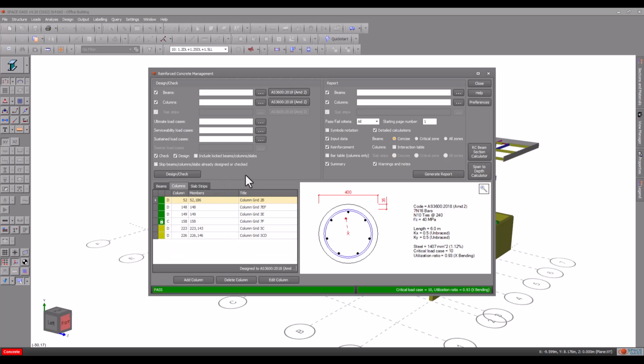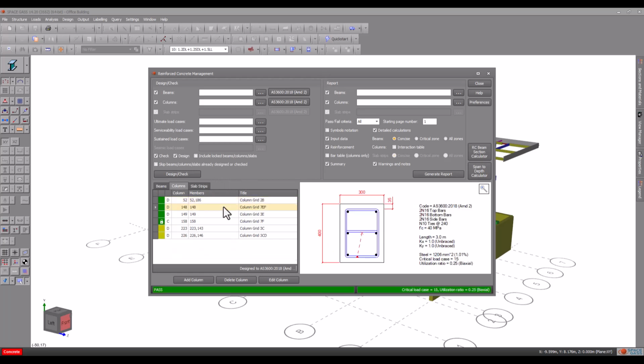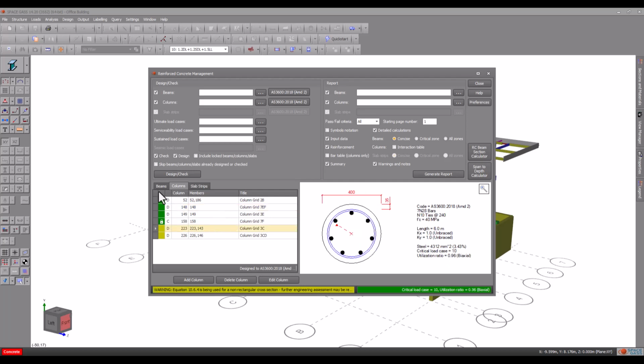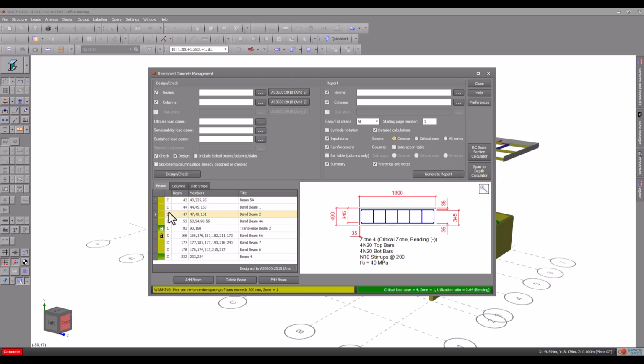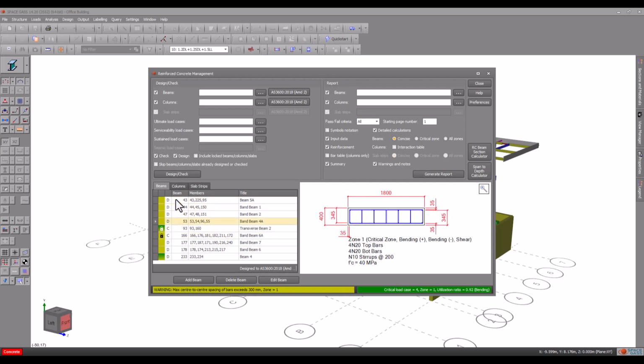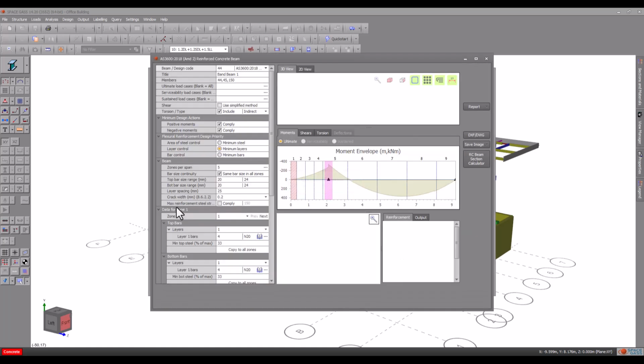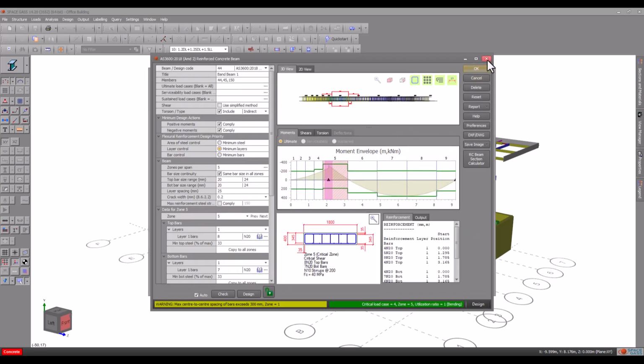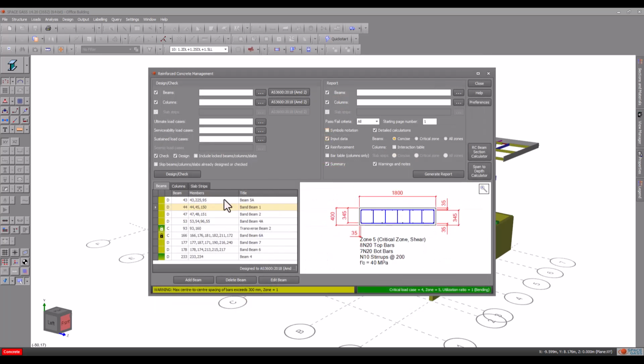Using the table at the bottom, you can view all your beams, columns, and footings. Scroll through them. Open them to make changes in the editor, or delete them.